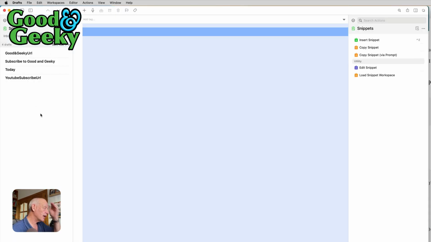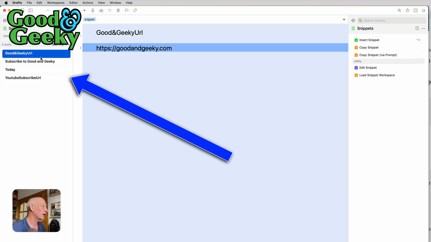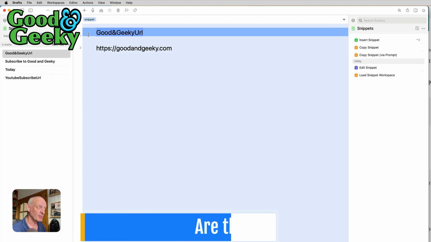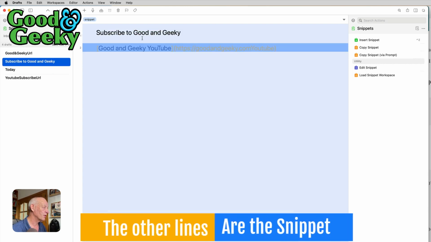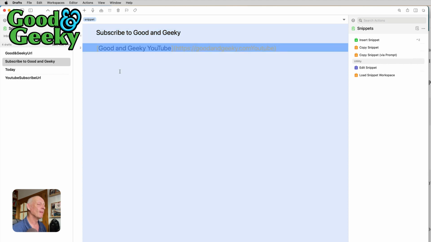Okay, so here I'm in Drafts. I've got the snippets. I've made 4 snippets already. One is the good and geeky URL. This first line here is the name of the snippet. Same on this one here. So this is the name of the snippet. And then the second line here is the actual snippet. This is what actually gets put into your document whenever you use the snippet.